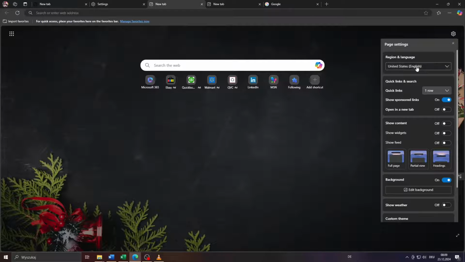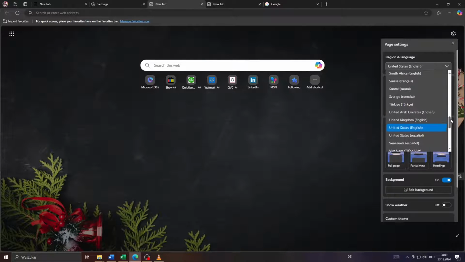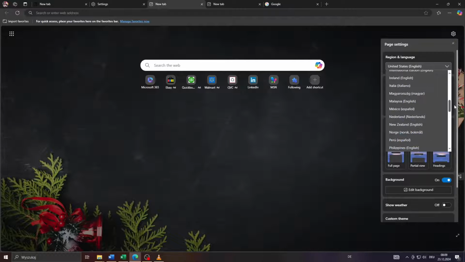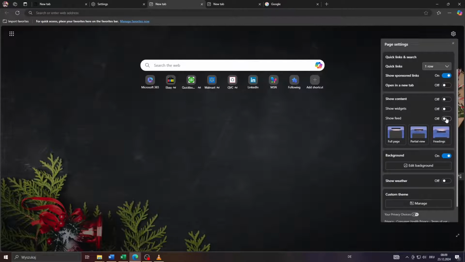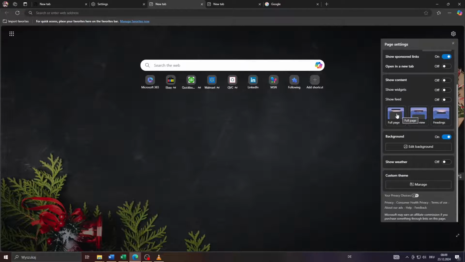So what you can do is, for instance, change your language or your region here to the right from, I don't know, United States to India or a European country. And you can also decide whether you'd like to show sponsored links or quick links. You can also enable content, widgets, and a newsfeed. And you can also customize the layout by selecting a partial view, headings, full page, and so on and so forth, or enable the newest weather here below.